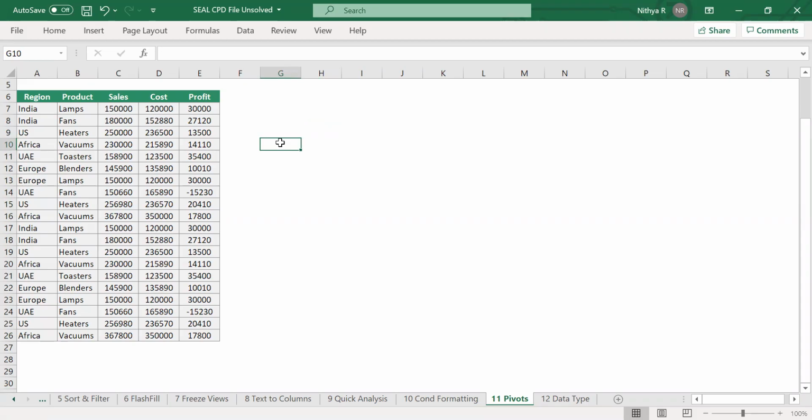Pivot tables are tables that you can rotate. That is called a pivot table. Make sure that your data is in column format, and you can see the data is relevant to your region, products, sales, cost, and profit here.